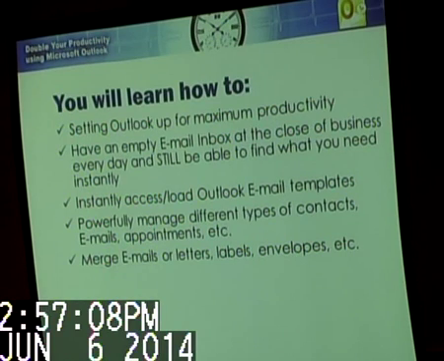All right, so I'm going to cover setting up Outlook, just a couple quick things for maximum productivity. I'm not going to go deep into the quick access toolbar, but I highly recommend you use that thing and minimize the ribbon a lot because it's just more efficient and faster. So how to have an empty email inbox at the close of business every day and still be able to find what you need instantly. Is that a nice promise?